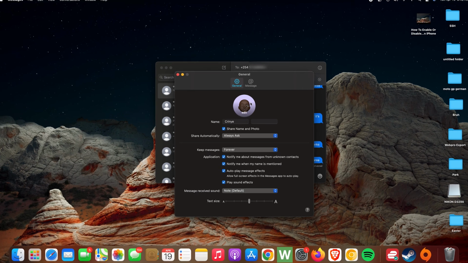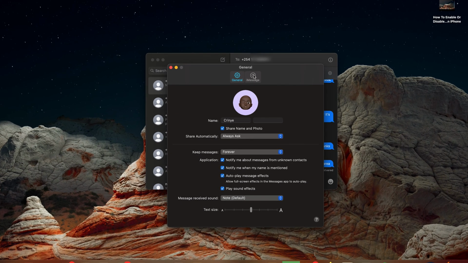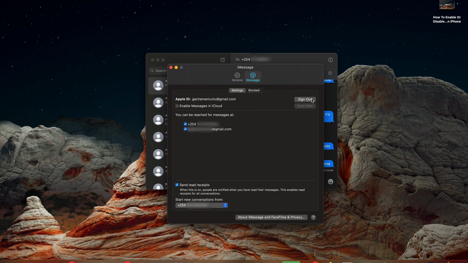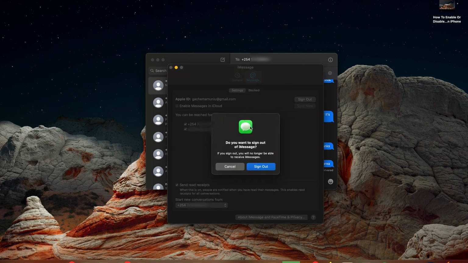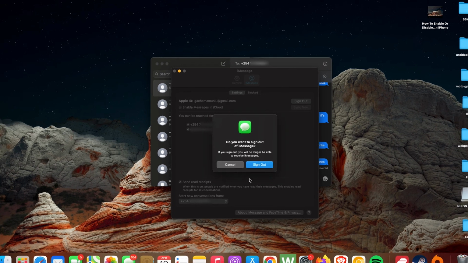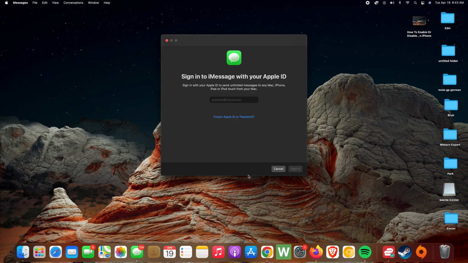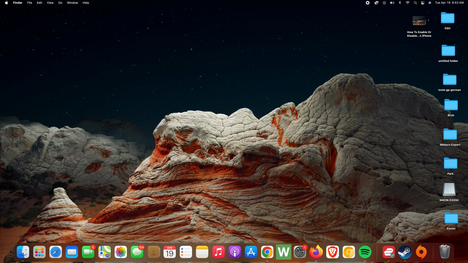Now on the Preferences window, go ahead and click on iMessage. And then what you want to do now is sign out. Basically, you're disconnecting the Messages app on your Mac from the Messages app on your iPhone or iPad. So go ahead and sign out. And as soon as you sign out, you can cancel that and close, and you'll no longer get iMessages or text messages on your Mac.